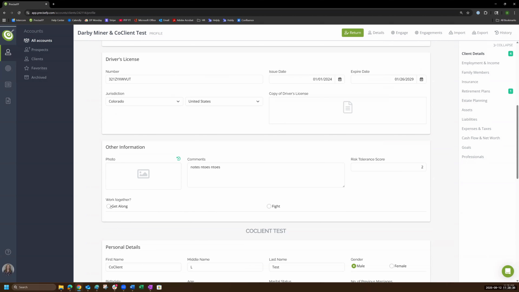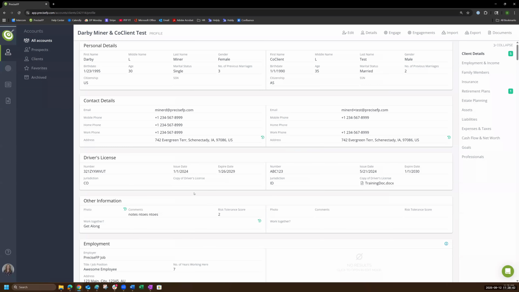So maybe these guys are just copacetic. We're all good. So we're deciding to get along this time. I've just input that in their profile, but you could also gather this data. Maybe you put this question on a form template. You gather it and save it to the profile that way as well. So there's different ways to kind of get that information from your client or prospect.